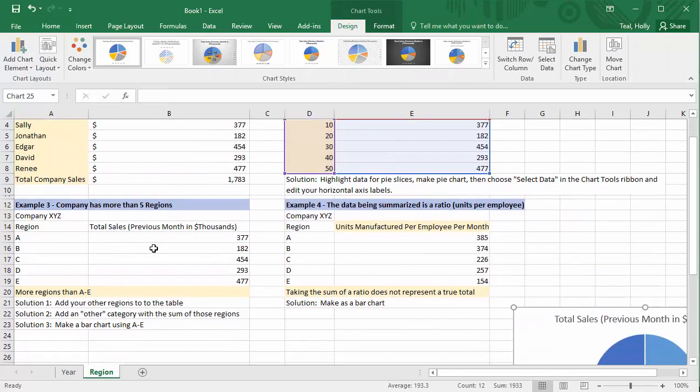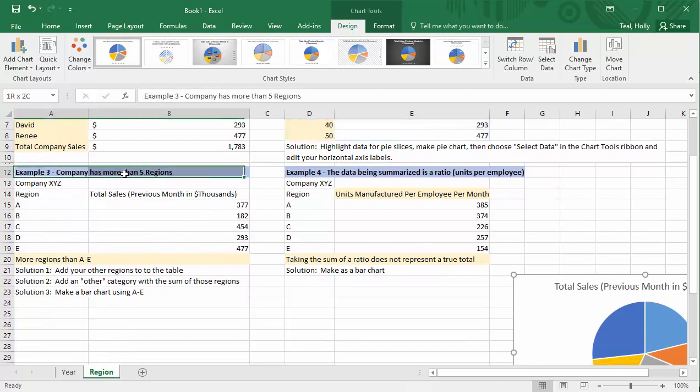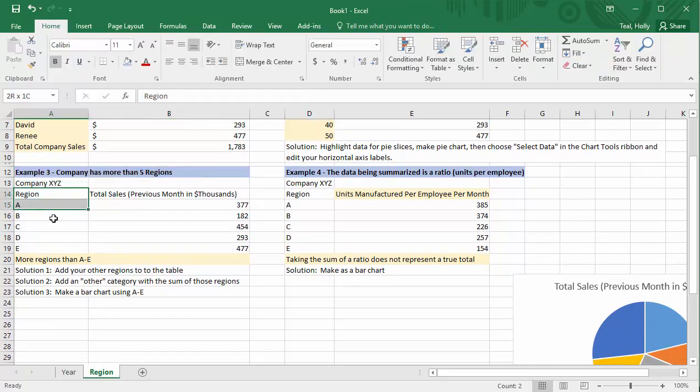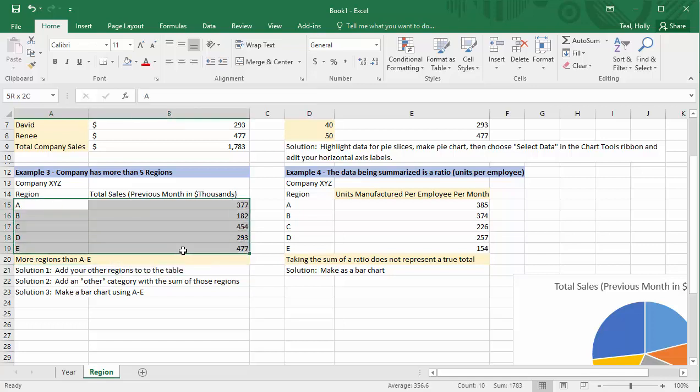Next, when we look at example 3, example 3 has more than 5 regions. In this case, they labeled their regions A through E, but the company actually has 3 more regions. So they have 3 options. They can add the other regions to the table, so we can add F, G, and H to the table. We can add an other category, or we can make a bar chart using A through E if that's the only thing we want to show.